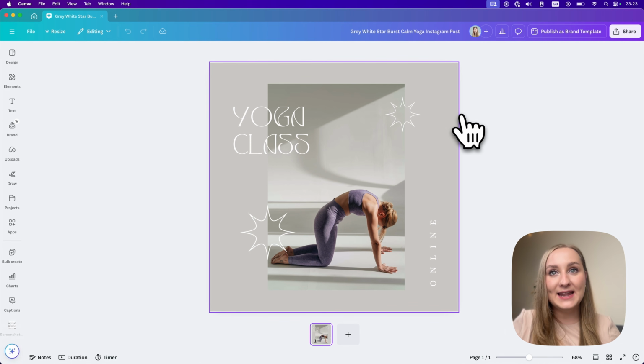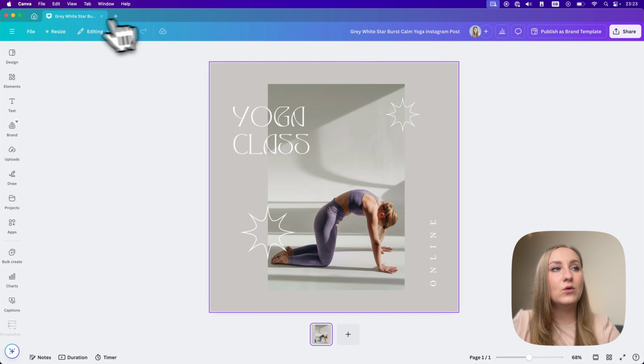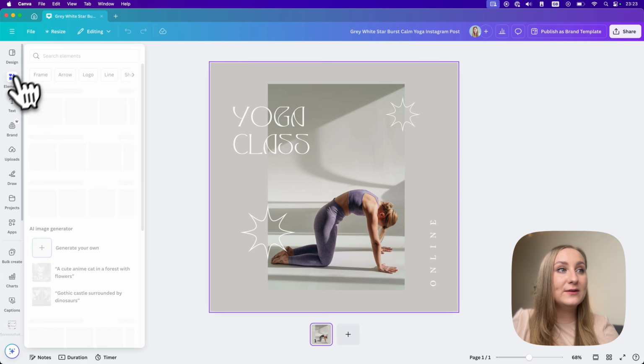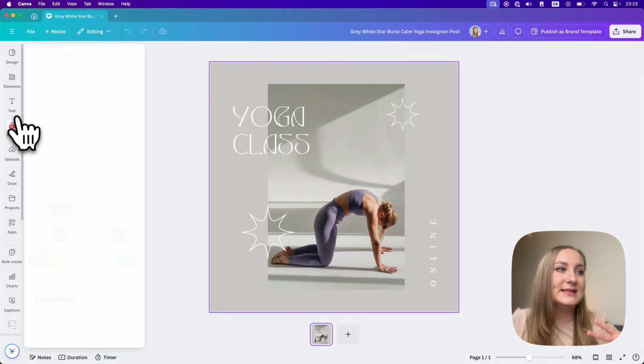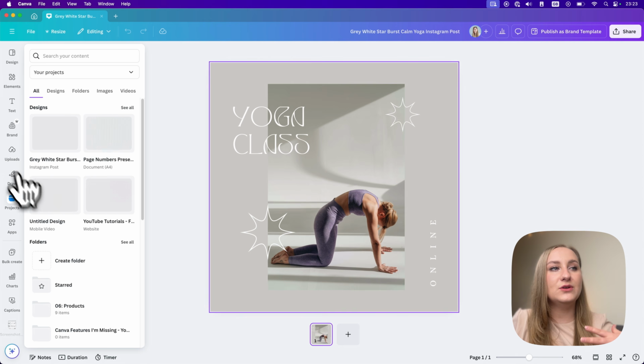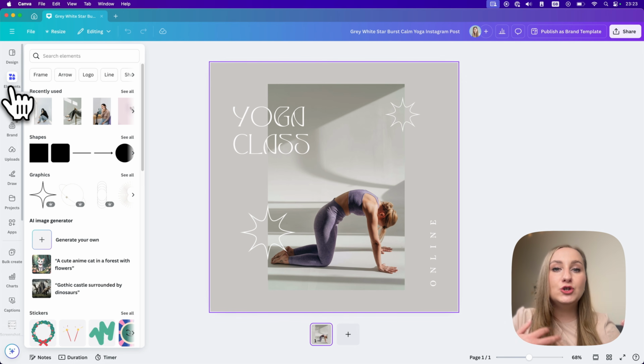This is what the Canva editor looks like. You've got the top panel with the different settings. You've got the left panel in here with the elements and the text and the brand and the upload. So you've got all the access that you need to all the assets that are very important for you to be able to design, and also some of the crucial features.